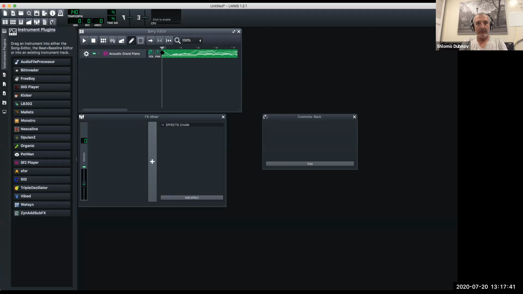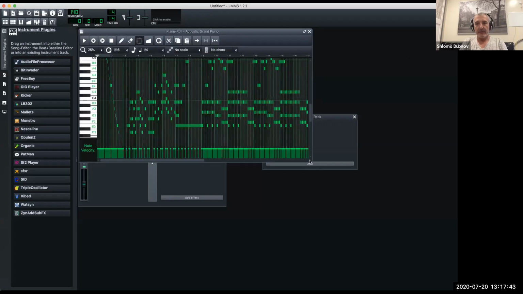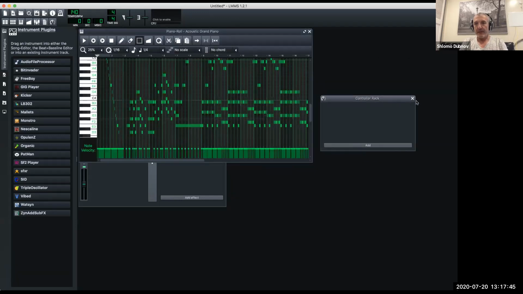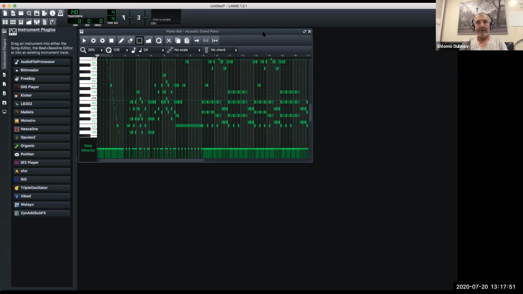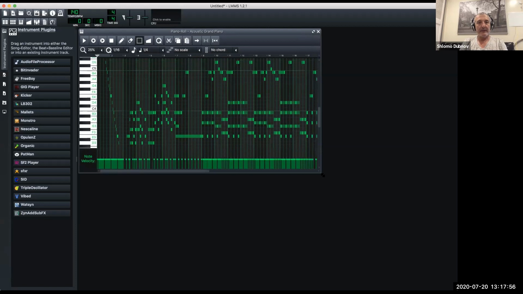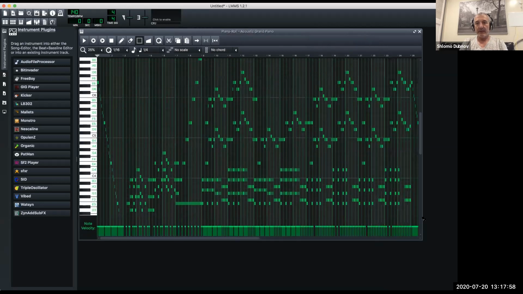I can double click and open this in the piano roll. Also, these other controller racks, the sound effects, we don't need them. We can close all of them. So this is now this piece in the piano roll notation.